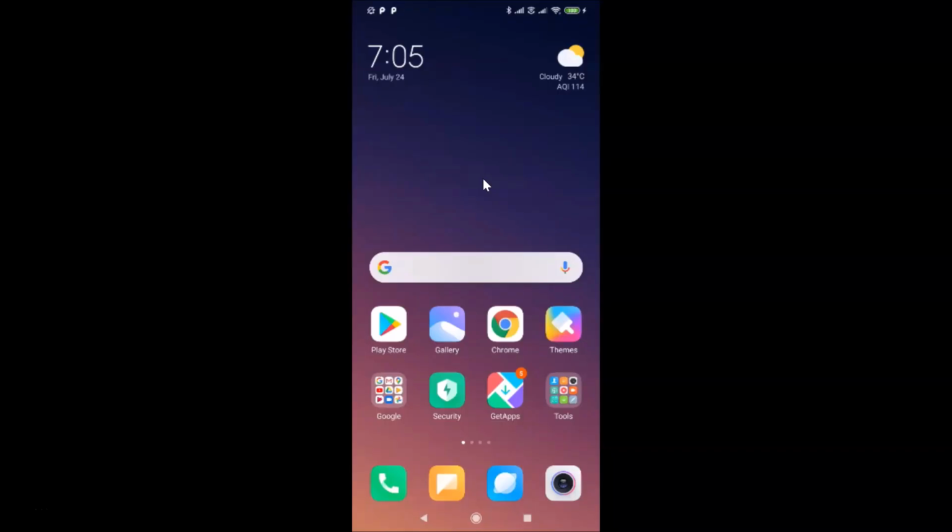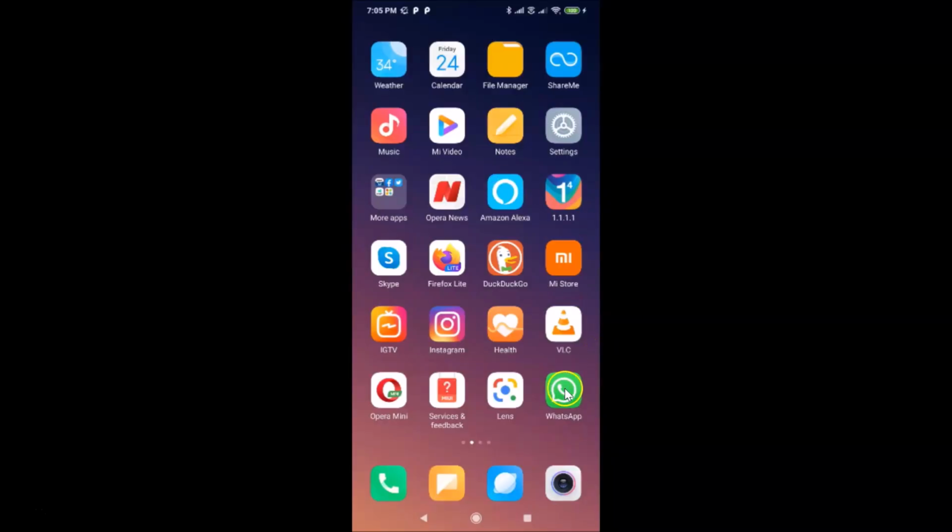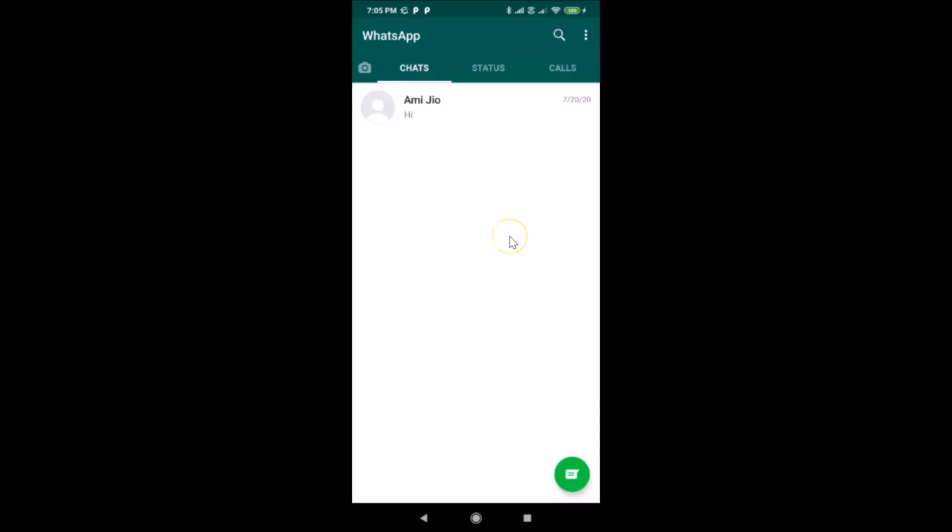First of all, you have to open your WhatsApp. So here is my WhatsApp. Let me tap on this to open it. You can see, guys, it's opened, and I am already logged into my WhatsApp account. If you haven't, just log in.